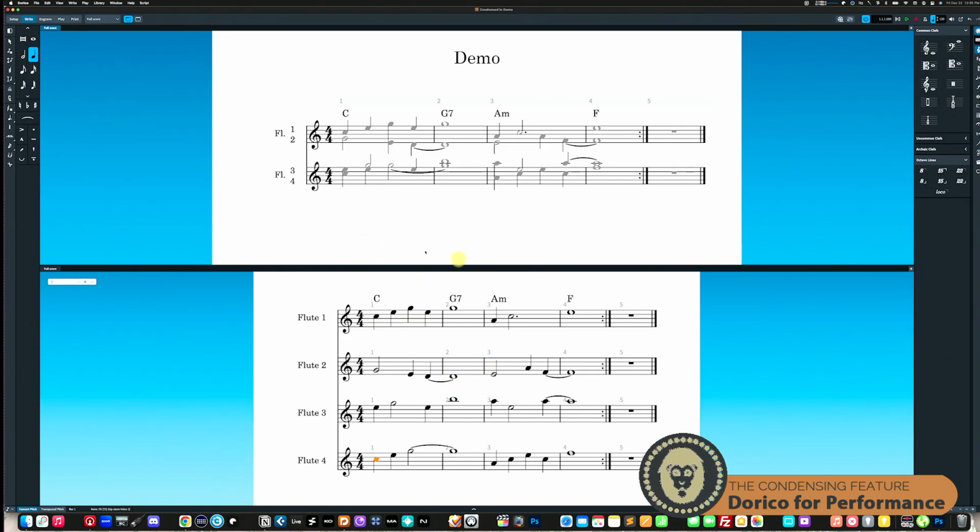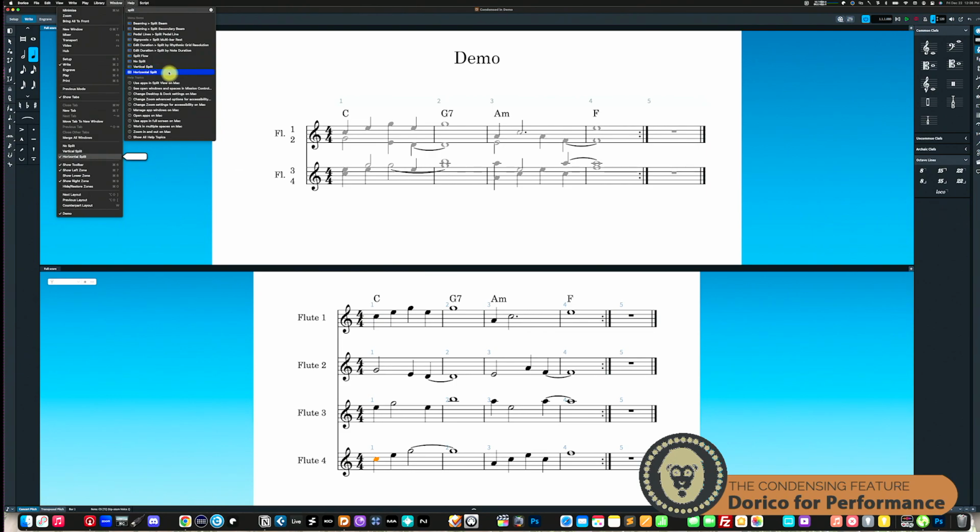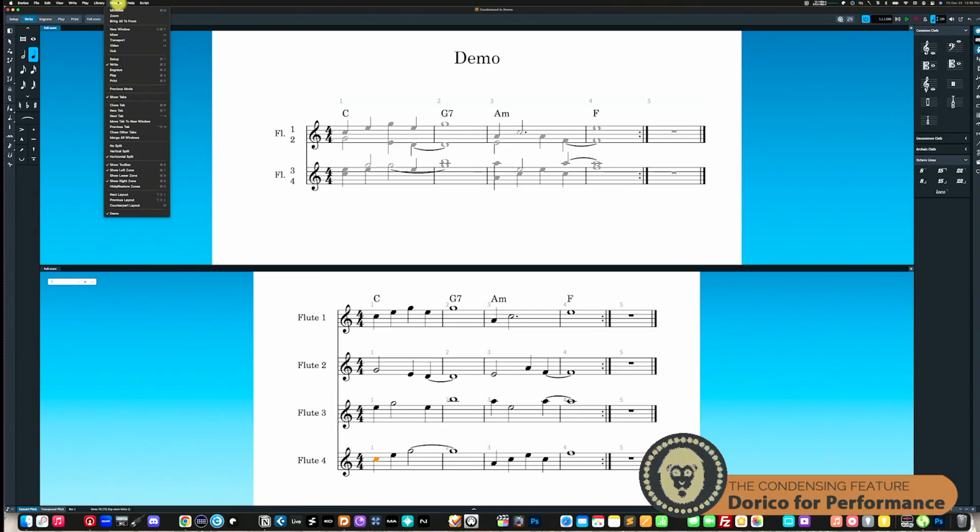Now, if you are not familiar with this feature, you can actually create this split view. I believe it is in, where is that split view? Let's see. I might just have to look for that split. There it is, horizontal split. It is under the Window menu, and you can go to Horizontal Split. I have that checked. That's why I can have two scores.